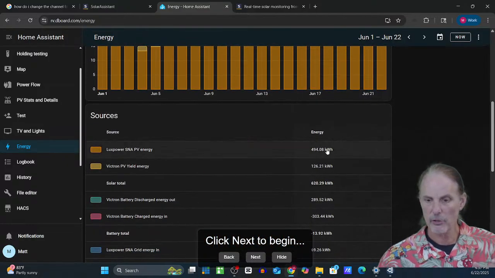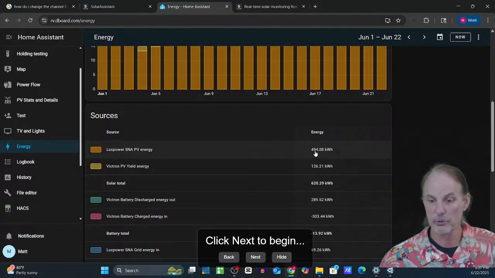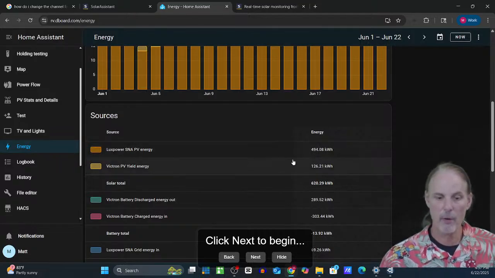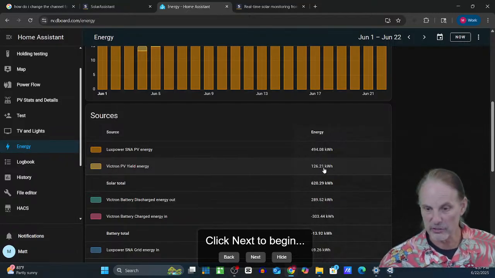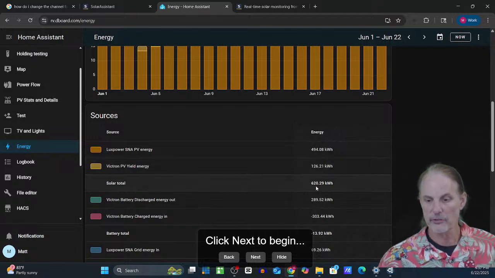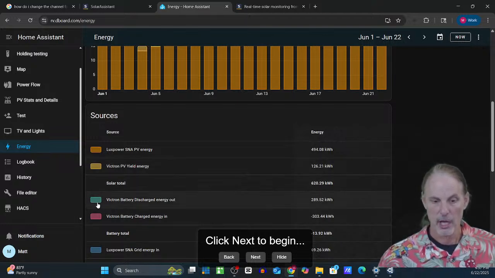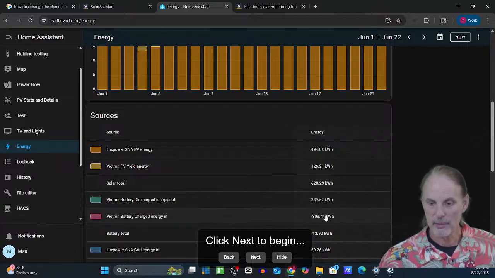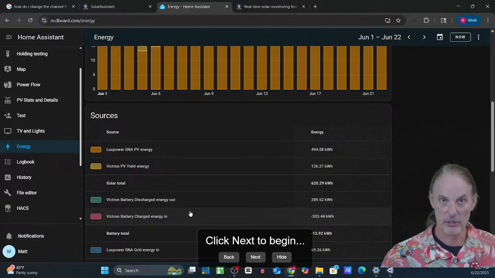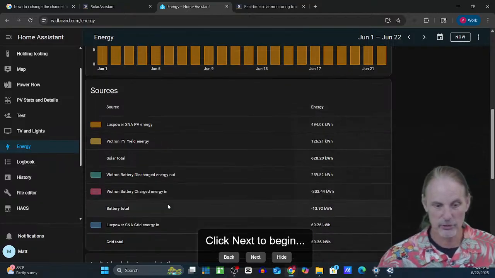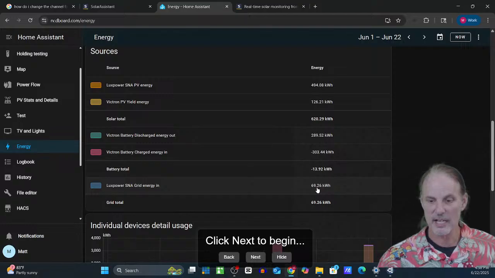I can also see the totals: this month I've produced 494 kilowatt hours. The Victron, or the solar shed, has produced 126 kilowatt hours of energy. Total, I've got 620 kilowatt hours. I've also brought in and out of my battery, out 289 and in 303 kilowatt hours. That's good. That means I started the month really low and I'm ahead of schedule there. Sadly, I have 69 kilowatt hours of grid.